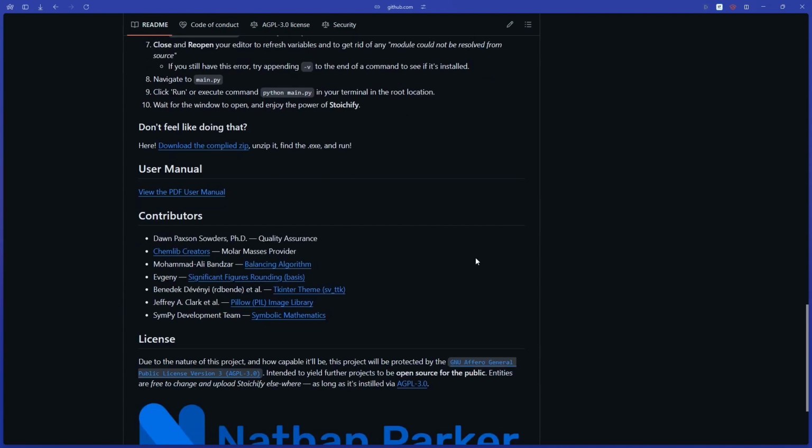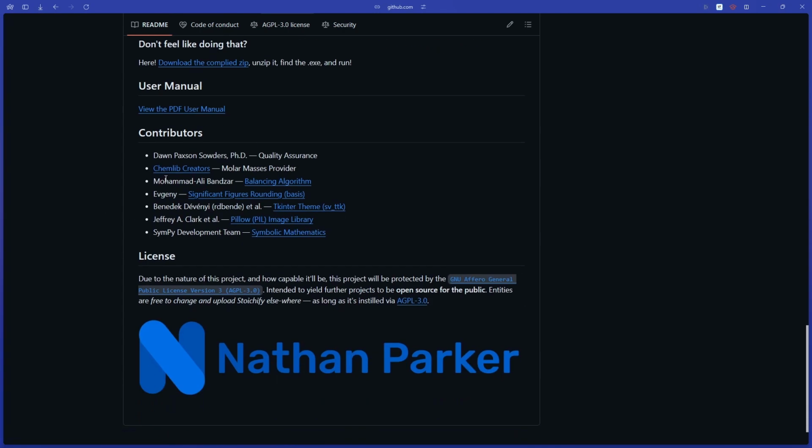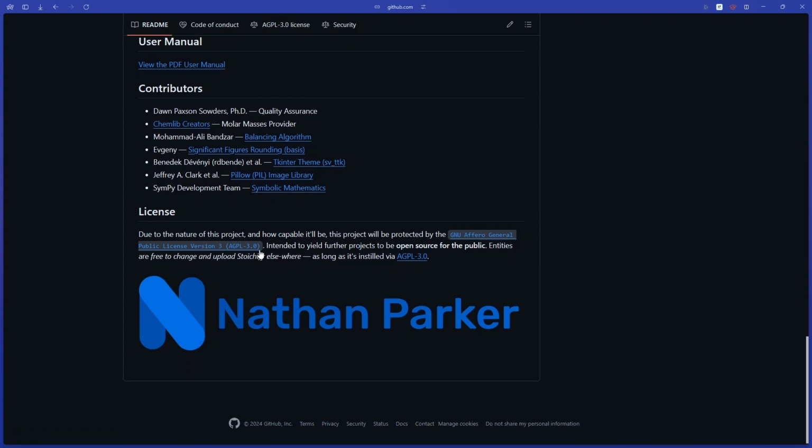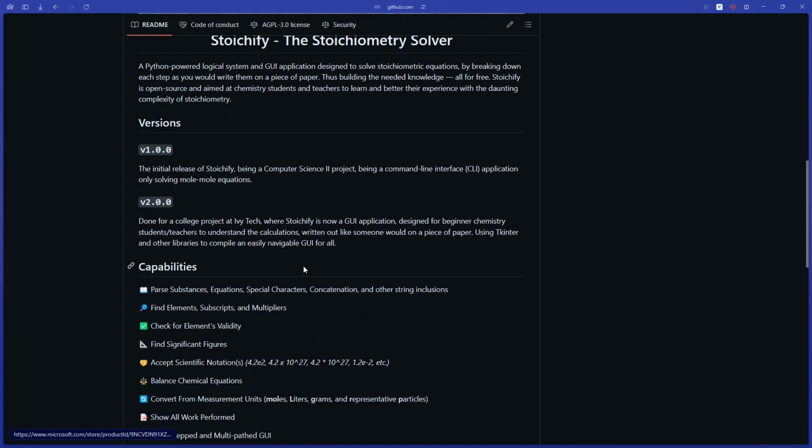And then I also made, as another requirement for this project, a full PDF user manual. It's not the installation instructions, but actually how to use the GUI application itself. I'll get to that, but also here are the contributors, and then some license information. You can basically use Stochify for whatever you want, but just know that Stochify is meant to be free. It's meant to be used by everyone. So just keep that in mind.